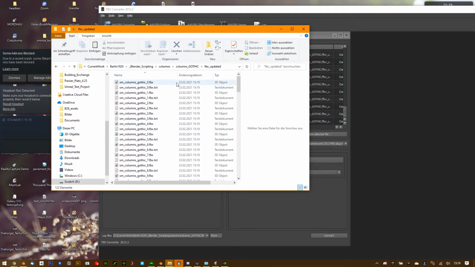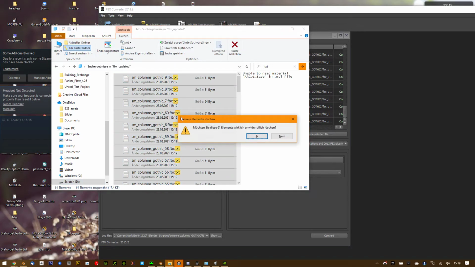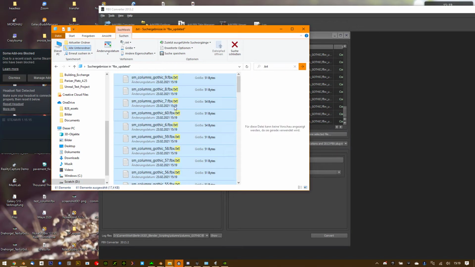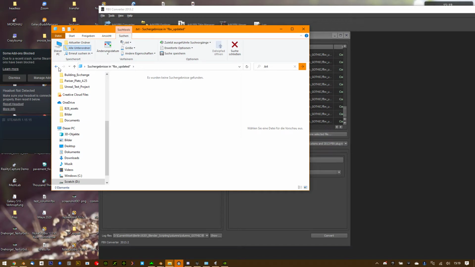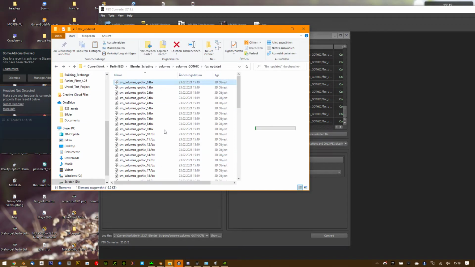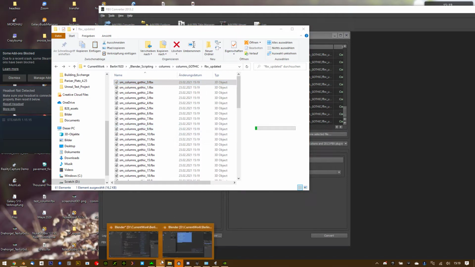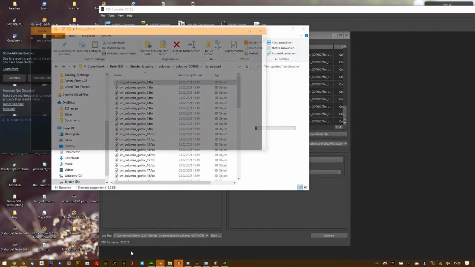Now we have tons of text documents that we don't need, so let's get rid of those. And press F5, they are gone. So now we got updated FBXs that Blender can understand. Now let's open a fresh Blender instance.